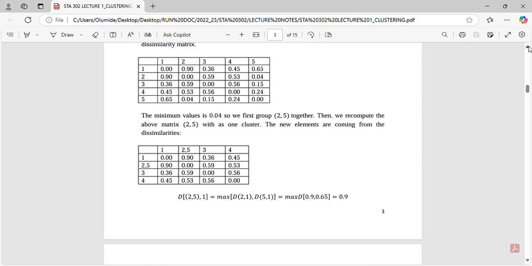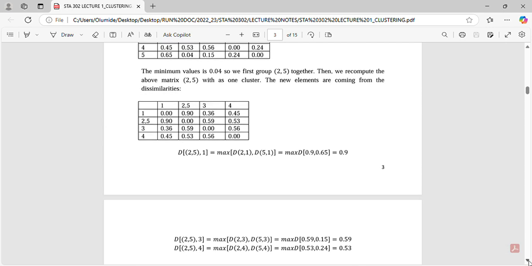So we now have 1; 2 is no longer there as a single value. We now have 1, (2, 5), 3, 4 across and down the group. Now we compute the distance between 2 and 5, then 1. What do we do? We look at the maximum distance, so we take 2 and 1, then 5 and 1. We match them together, so we now have the maximum distance between 2 and 1 and the distance between 5 and 1.